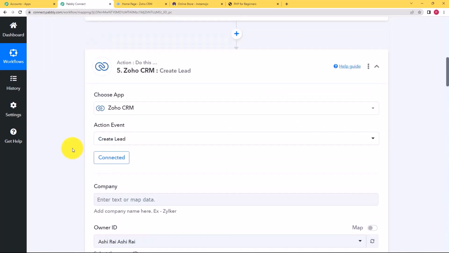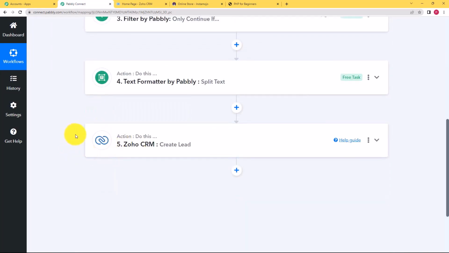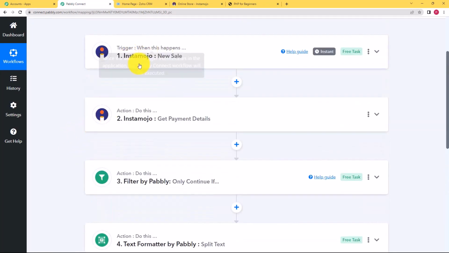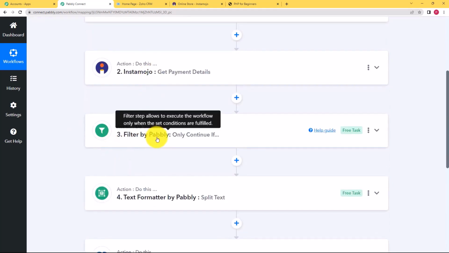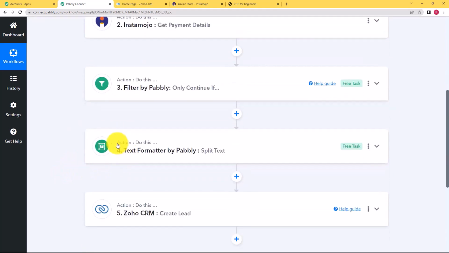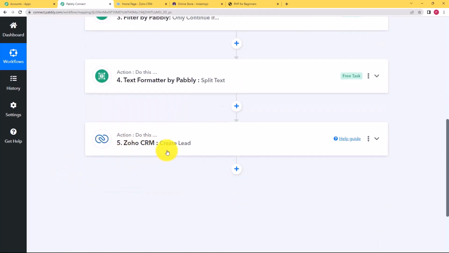But once you have created this workflow, you don't have to do this manually over and over again. So Instamojo, new sale was generated. We got the whole payment detail using the action application as Instamojo. Then filter so that only the successful payments are forwarded. Then text formatter because we had to split the name. And then in the end, Zoho CRM where we created the lead. So this was the whole workflow.